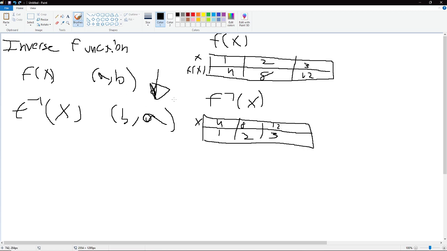Because all we're just doing is swapping our x and y points on this graph or on this table. So there we go. That is an inverse function.